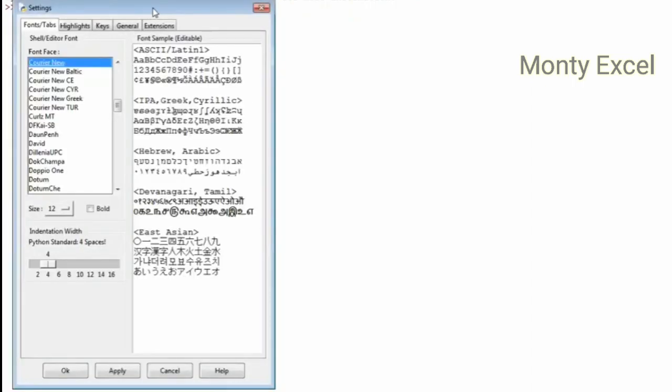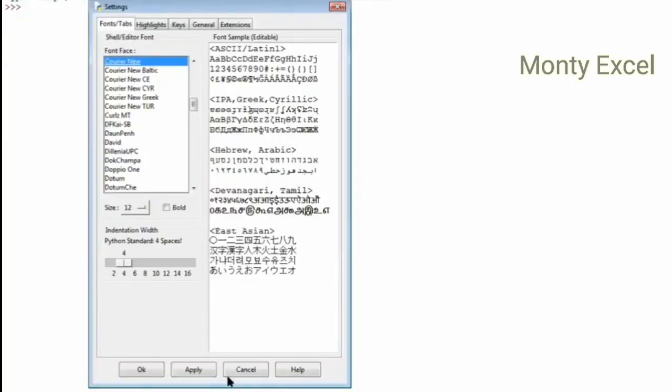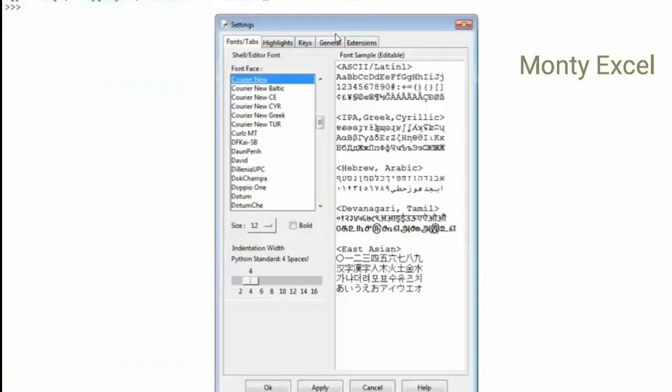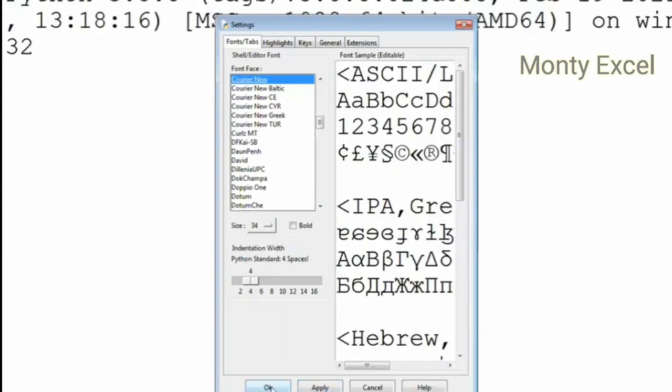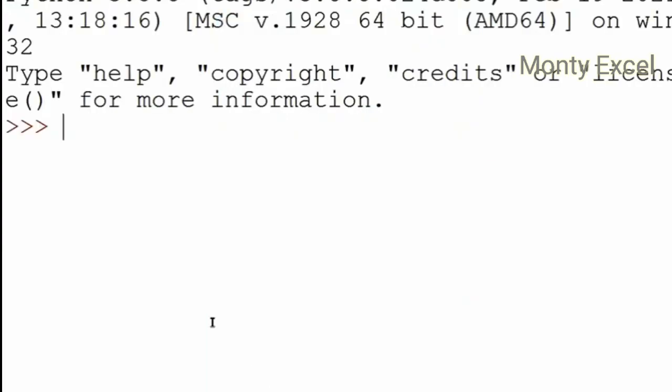What I'm trying to do here is increase the font size so that it can be clearly visible to you. If you want, you can do this on your systems as well. Let me cancel again. Go to the options, go to configure IDLE, and here you can increase the font size. Right now the font size is 12, which is very, very small. Let me increase it to somewhere around 34. Once I say apply and okay, now you can see the screen is really big. The font size is really big.